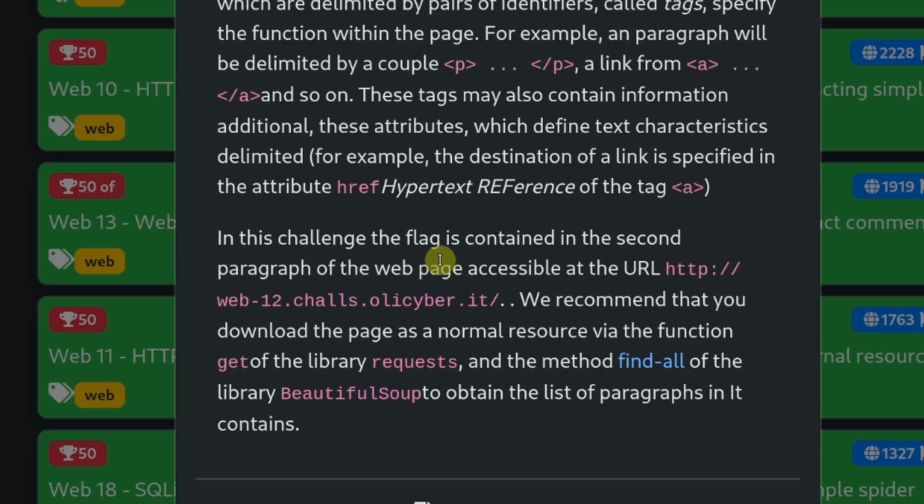So in this challenge, the flag is contained in the second paragraph of the web page accessible at this URL over here. We recommend that you download the page as a normal resource with the function get of the library requests. They're basically talking about how to solve this using a Python script.